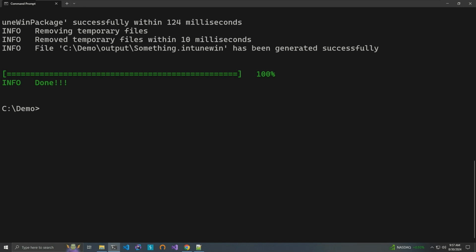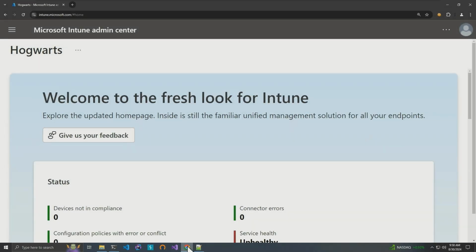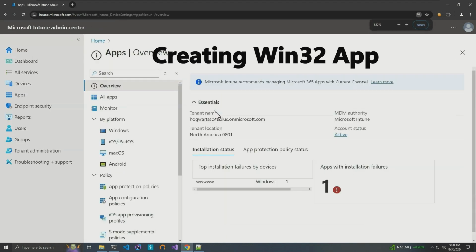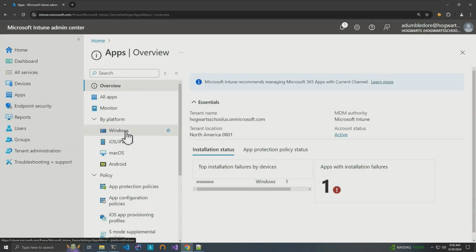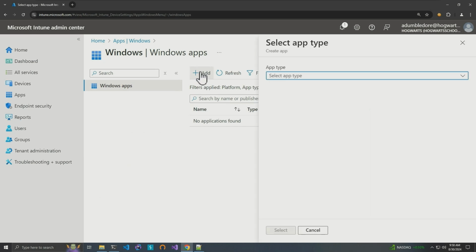So I've got this .intunewin file. Now I need to upload it to Intune. As part of this scenario, I've compromised an Intune administrator account, so I'm going to use those privileges to deploy this malicious Win32 application to a target host. I'm a huge Harry Potter nerd, so yes, my test tenant is Hogwarts.